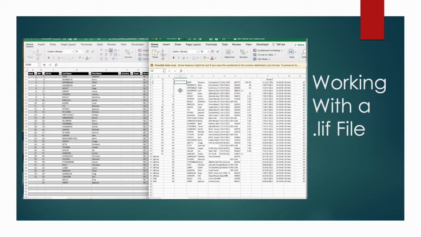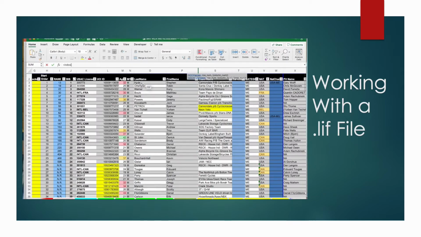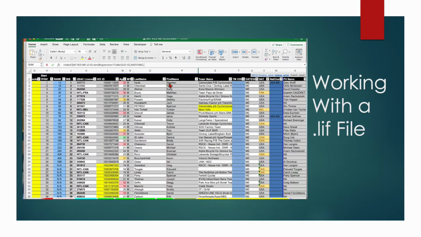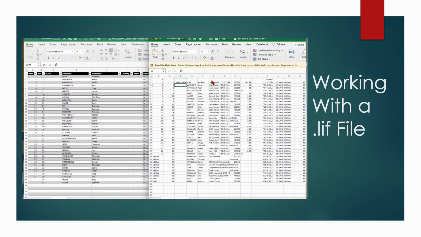The formula I use to look it up is equals index, and what I want to index is, from my registration sheet, the UCI ID, comma, match. The value I want to look up is B2 in this case, same row, comma. Where I want to match that number from is in the bib column on my registration tab, comma. I want an exact match, so it's 0, and close out my parentheses, it's 2 of them, and enter.